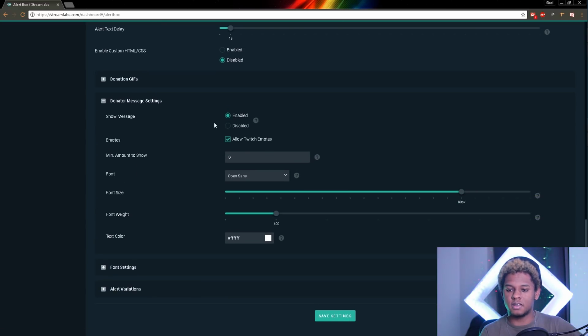Donator message settings, of course, you can choose how it's going to look: enabled, disabled, emotes, allow emotes, always allow emotes, and minimum amount to show. So this is different than the minimum amount to show the alert. This is a minimum amount to show the text that comes with the alert. You can turn this off if you feel like your community can be very abusive with this, if they spam, I don't know, bad words. Well, first of all, you shouldn't have text to speech if you know your community is going to spam bad stuff, and you shouldn't have show message. But that's fine. You decide.